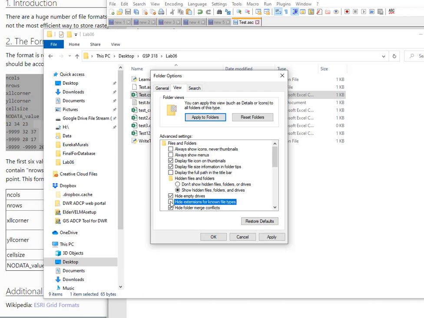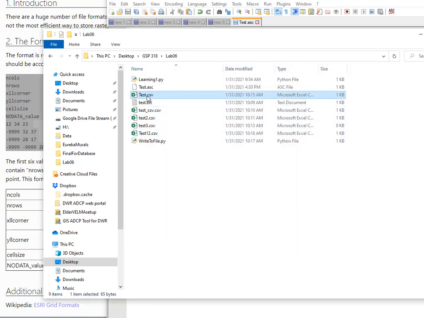You will want to uncheck this because this is going to hide extensions for things like .txts or CSVs, things the operating system knows about. We need to see those, okay, because you need to make sure that it really is a .asc file.